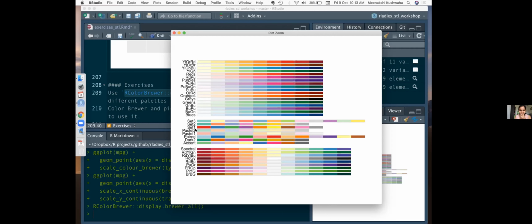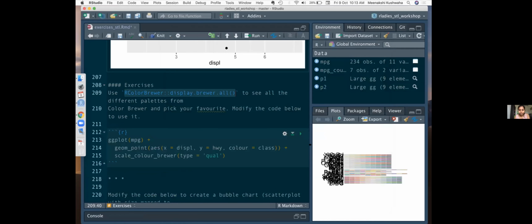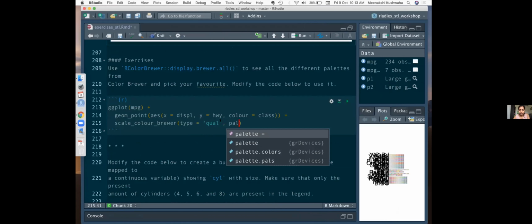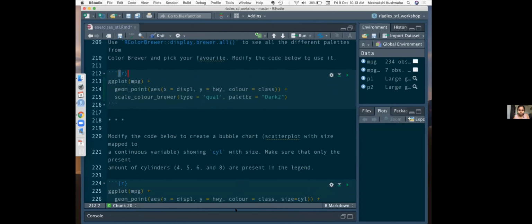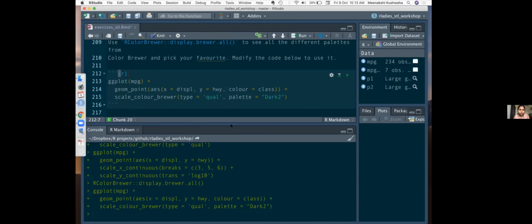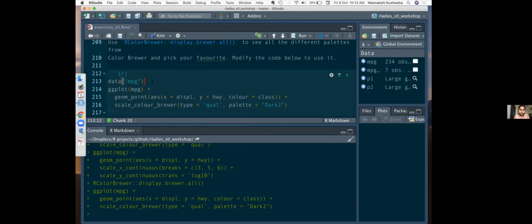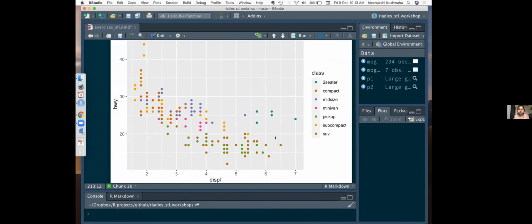So let's pick something from here. I'm going to just use Dark2. You can just pick anything you want and see. So let's say palette. Sometimes it forgets. Okay, there you go. It's a different pack that I picked, and you can do that with your data as well.